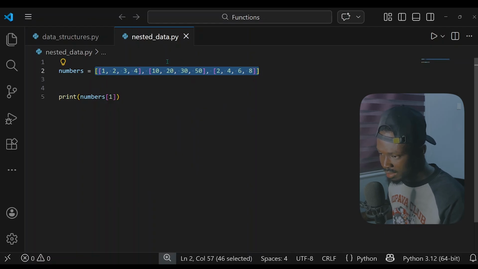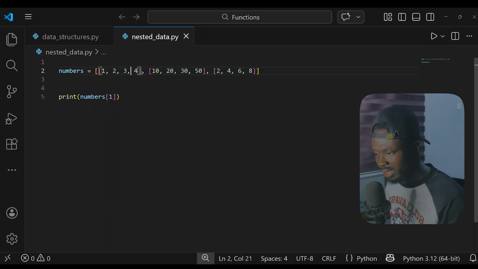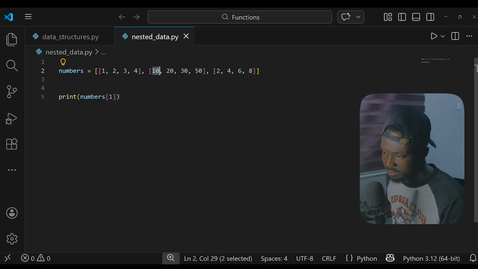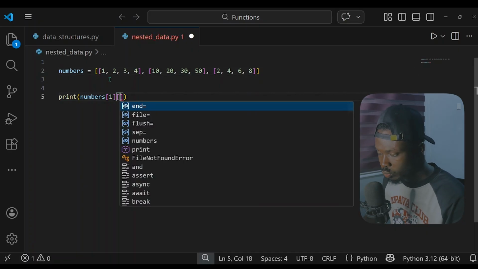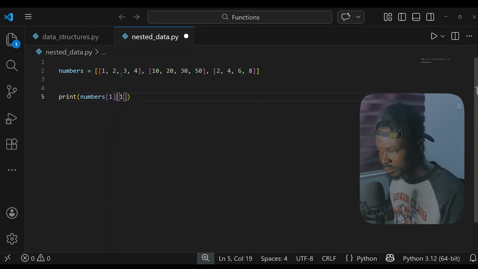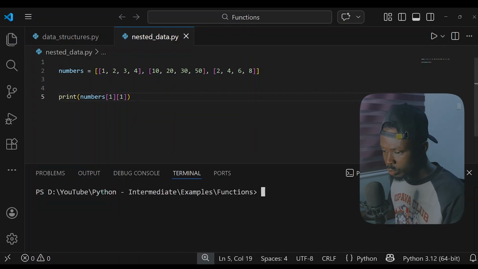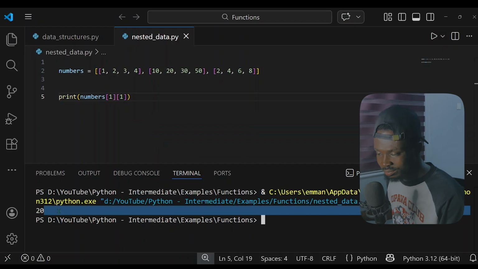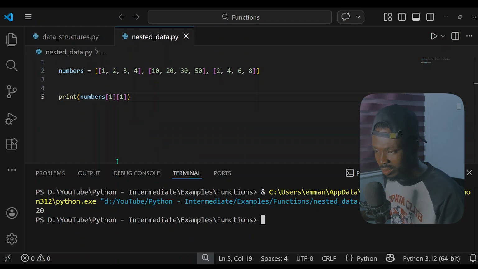Since these are lists, each element will have a specific index. In this list, let's count the index now. Each list has its own index, so it starts from 0. Let's find the index of 20. If this is 0, then this is 1. So I use square brackets with 1. If I print this, I'm supposed to have 20. As you can see, that's how it goes.